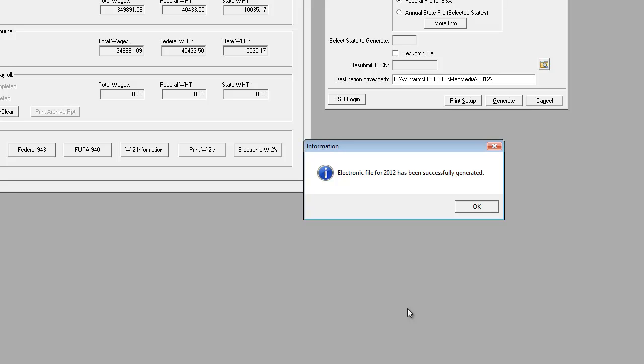Our file has been generated, and now we have a report which gives us our totals for the regular employees and the agricultural employees, and it also tells us where the file is located, the zip file that we would need to upload to the Social Security Administration. Although you have to print regular and agricultural W-2s separately for paper filing, there is only one file that is generated for electronic reporting, and it will show you exactly where this file is located.